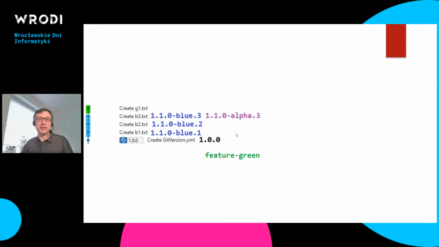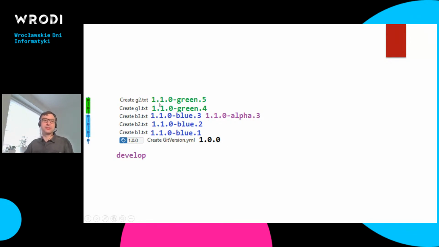Another branch is created called feature green. You can see similar scheme. So the 4 and 5 again are incremented. And also the 1 remains. There is no 2 now because we didn't create it. So we haven't created the 1.1.0 stable build yet. So it is all equal among the different feature branches.